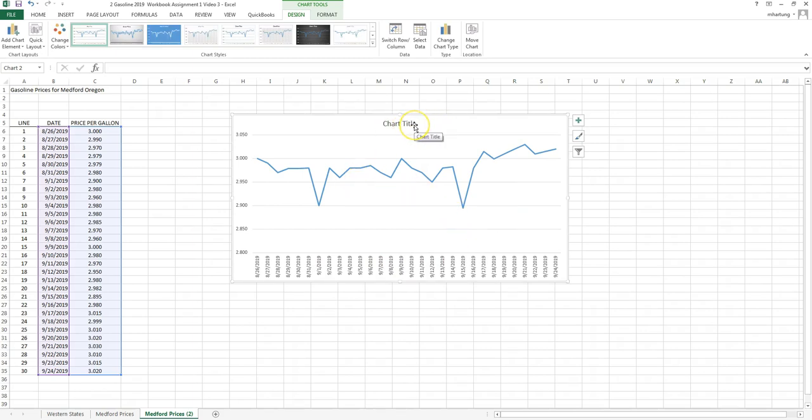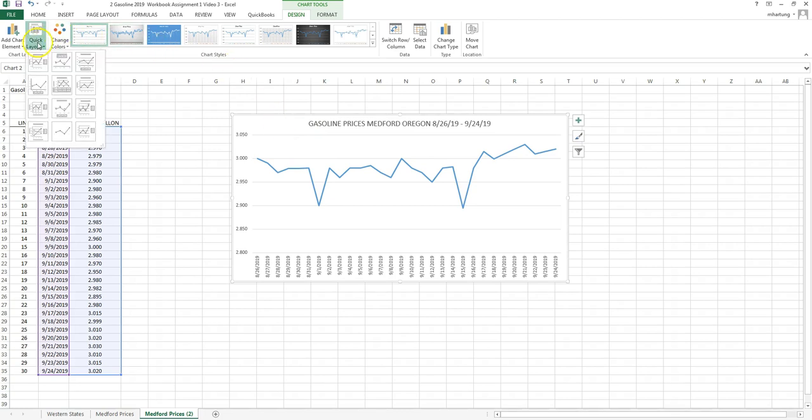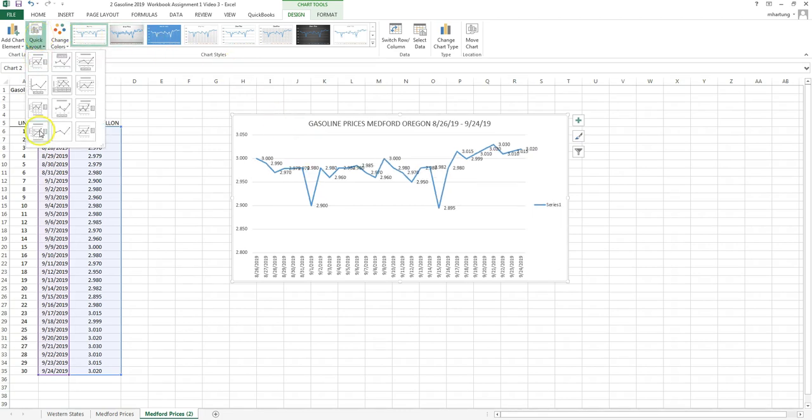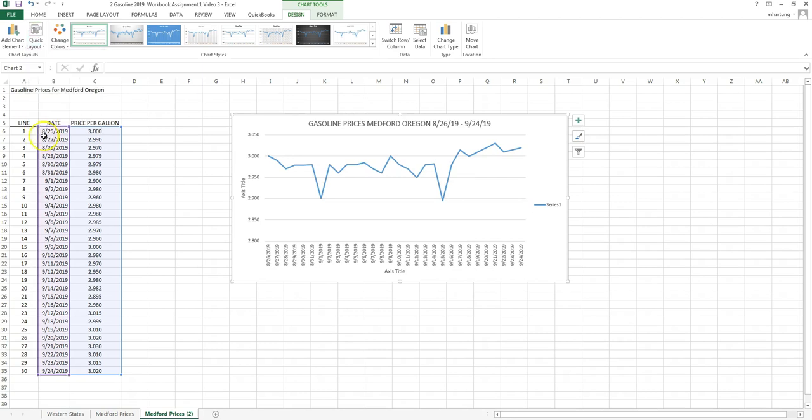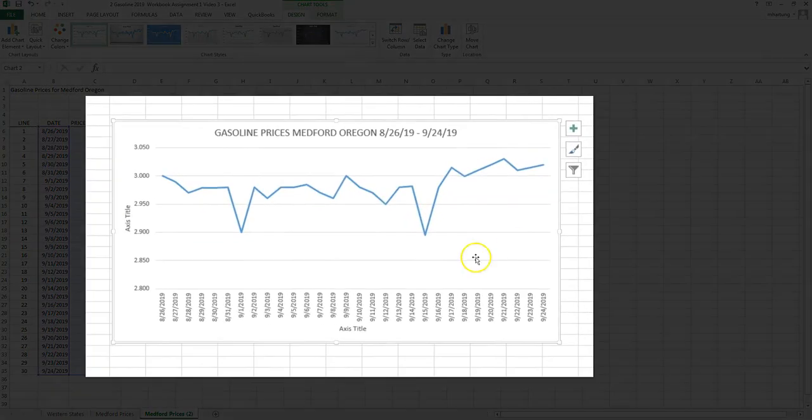Next up, very similar to what we did before, we need to put some titles in. And then we can go to our quick layout. I'm going to go with layout 10, but I'm going to delete the legend. We've got our date, price per gallon.